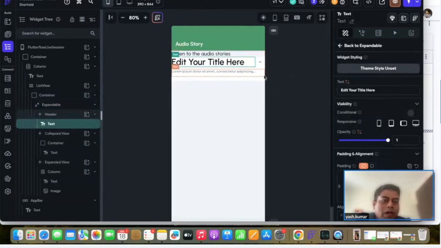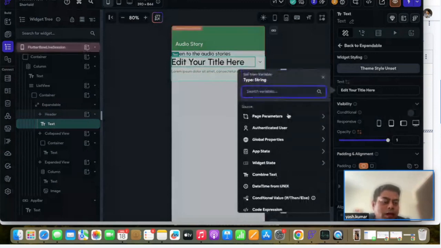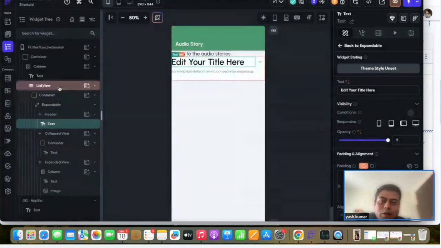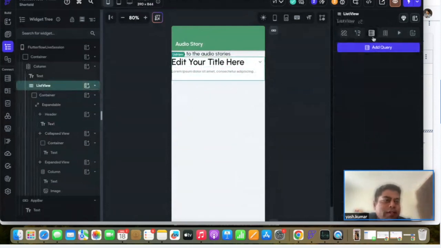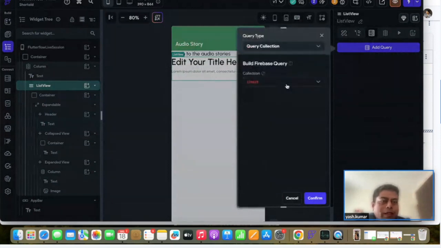Wherever I want to link it to the database, this icon that you see, if I click on it, it will give me an option to link it to the database. Right now I have not fetched that data. So in technical terms, you need to query that data to be able to link it with the widgets over here. For doing that, within this list view, I'm going to add this query. So I'm going to query the collection.